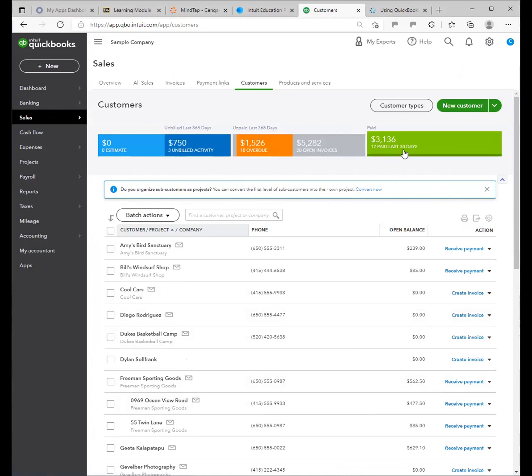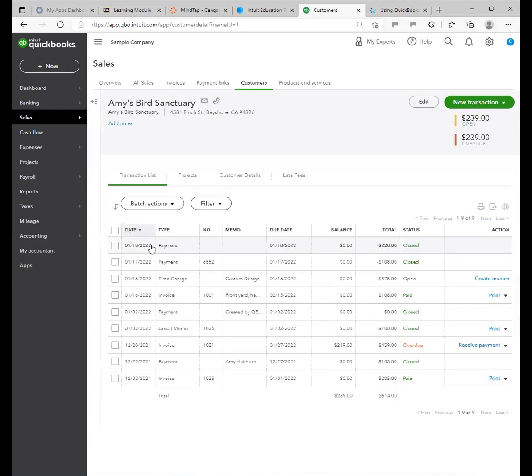Okay. So let's look at some specific information, specifically unpaid activity. Let's find a customer that has an open balance. Our first customer, Amy's Bird Sanctuary, has an open balance of $239. Let's come over here, and you notice as my mouse scrolls over each customer, it creates a blue hyperlink so that you can just click on that. When you do, it opens up all the transactions that you've done with that particular customer in the past.